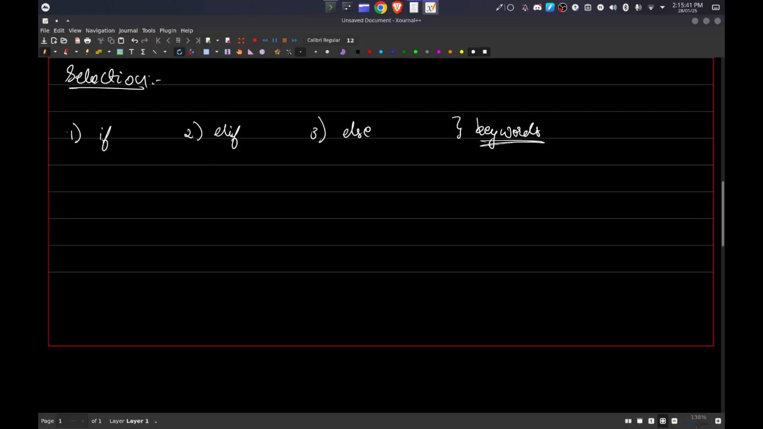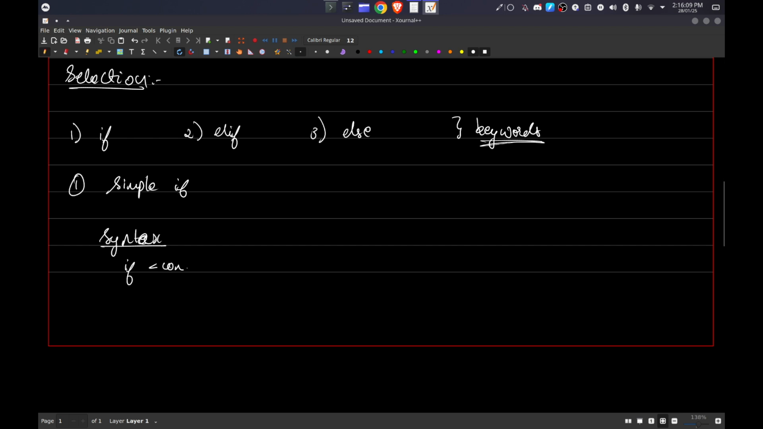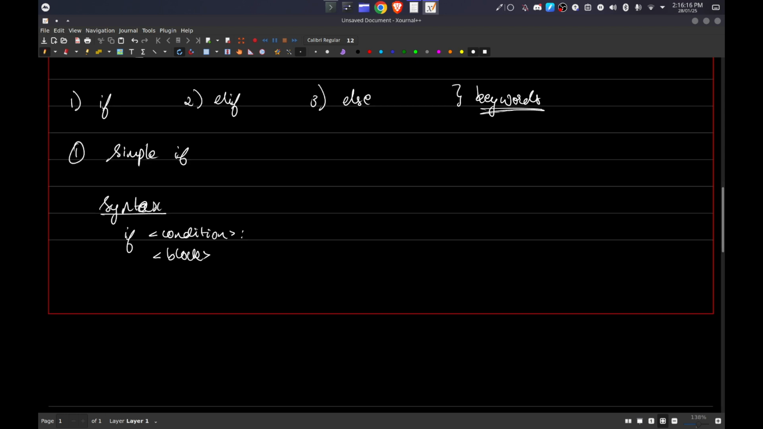Okay, well, we have 3 statements: if, elif, else. These keywords, what we can do is basically this is your condition. We have 3 types of if statements. First type is if, means a simple if. Syntax would be if, condition, and then you have your block. This is simple if.